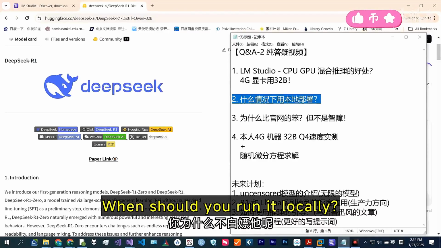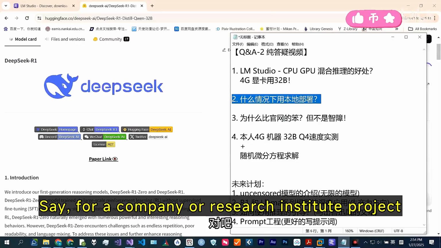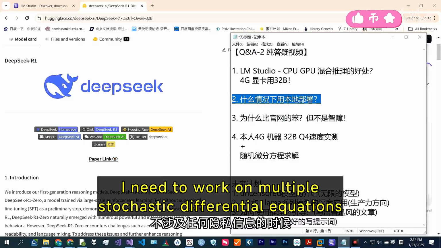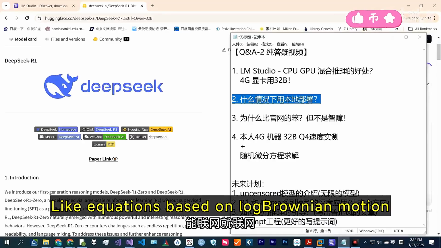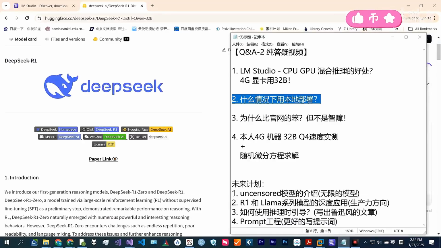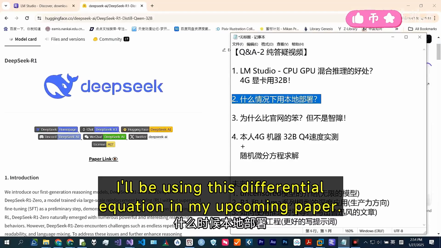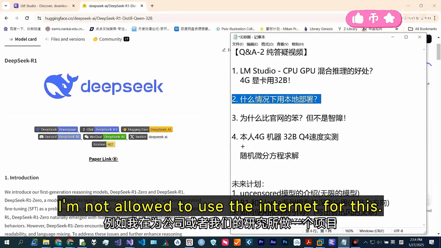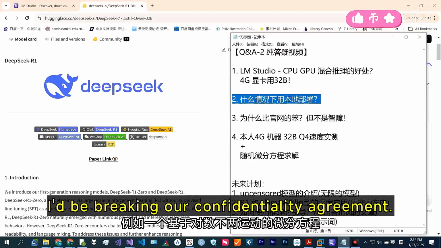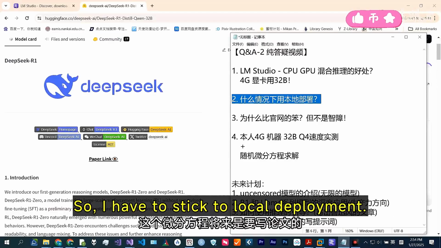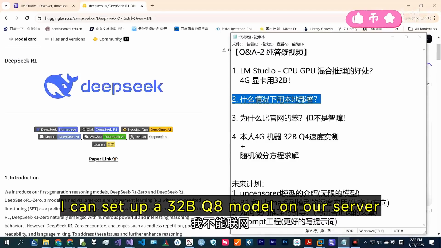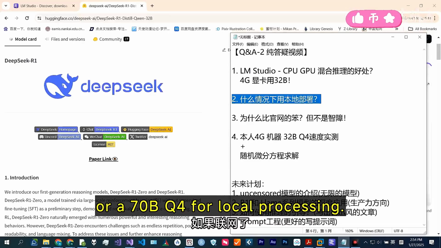When should you run it locally? Say, for a company or research institute project. I need to work on multiple stochastic differential equations, like equations based on log Brownian motion. I'll be using this differential equation in my upcoming paper. I'm not allowed to use the internet for this. If I were to go online, I'd be breaking our confidentiality agreement. So, I have to stick to local deployment. I can set up a 32 billion Q8 model on our server, or a 70B Q4 for local processing.